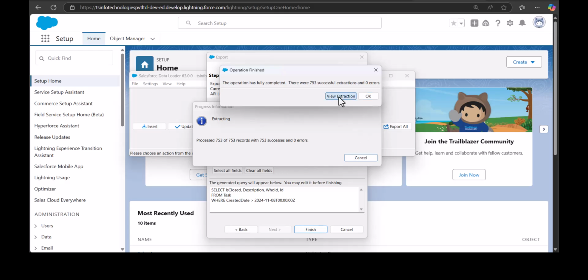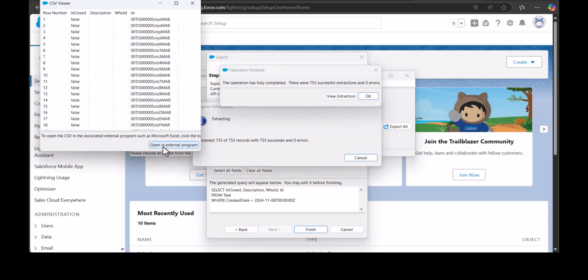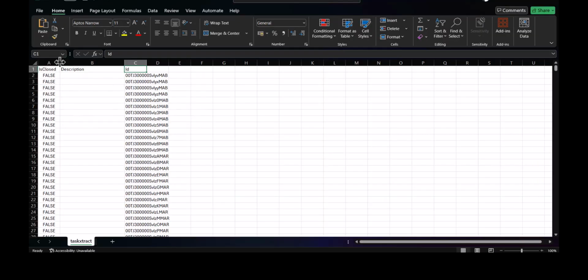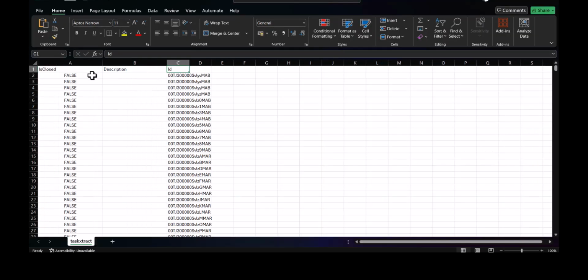So here I will click on the button view extraction, and then here we will open this file in the external program. So in this example, we are going to update the case status, that is case is closed or open. So when the value is false, the case is open, and when the value is true, then the case will be closed.